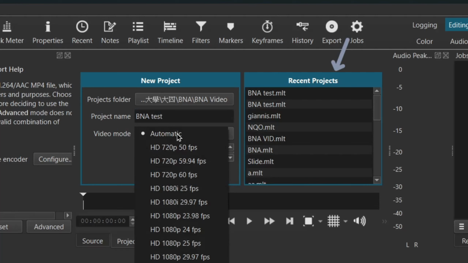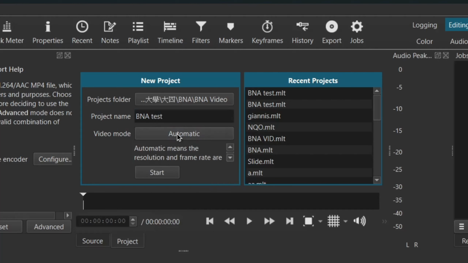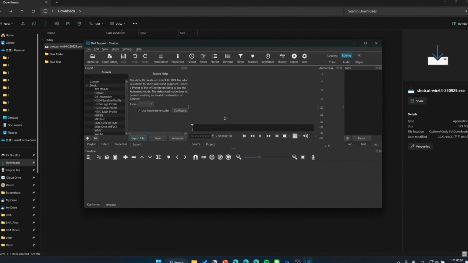Over on the right-hand side, the recent project windows would show the projects you have created. You can simply click on it to revisit your progress. Once everything is set up, we can click the Start button to start editing.